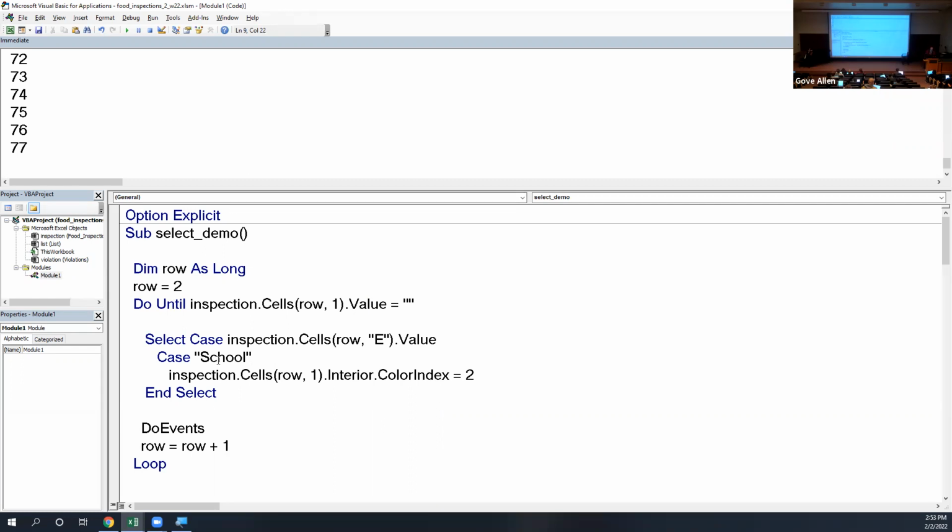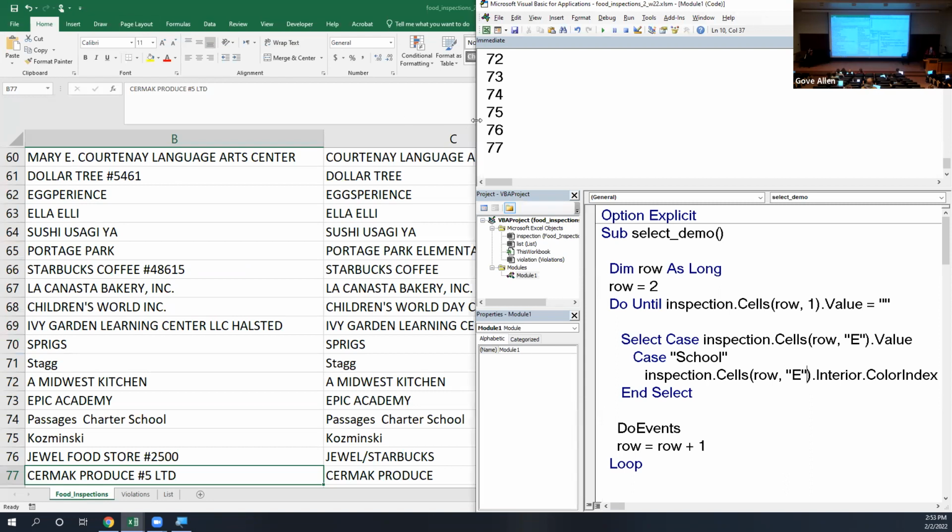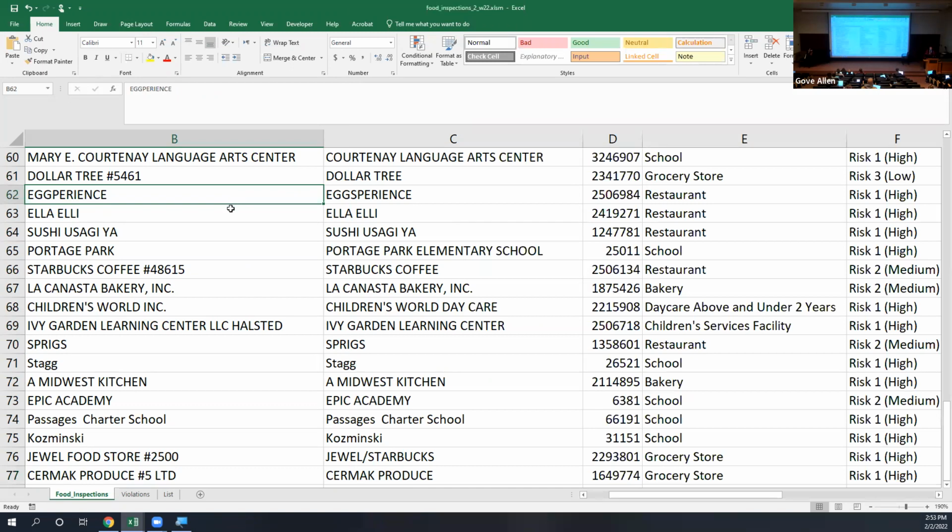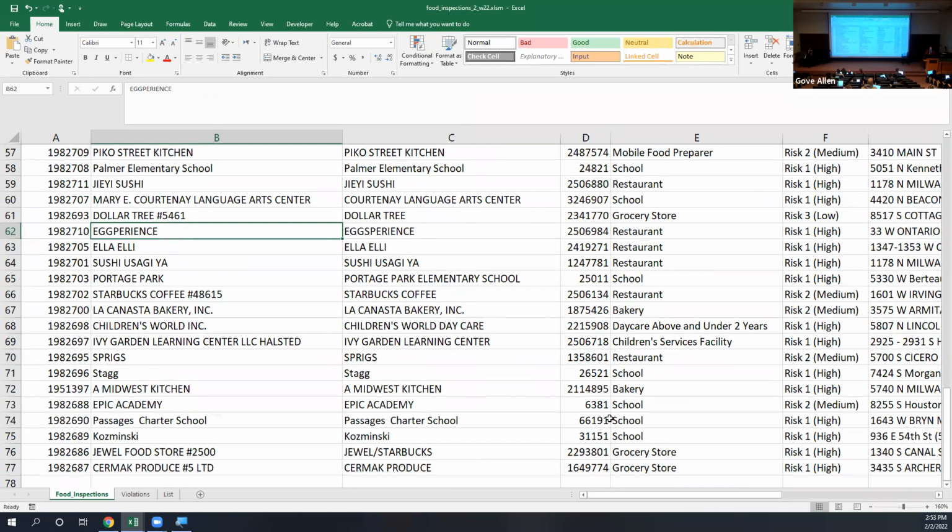So now we're going to loop through all of those. And on each row that we're on, we're going to check to see if this expression is school. If so, we are going to set column E to be a different background color. Scroll over just a bit.